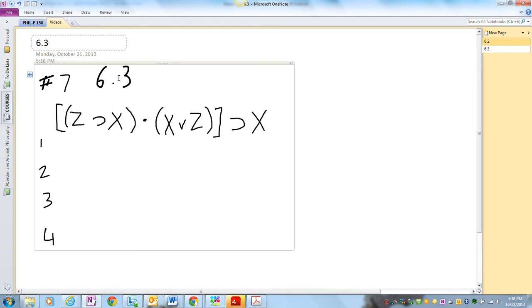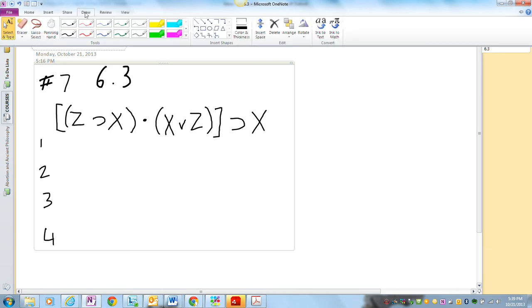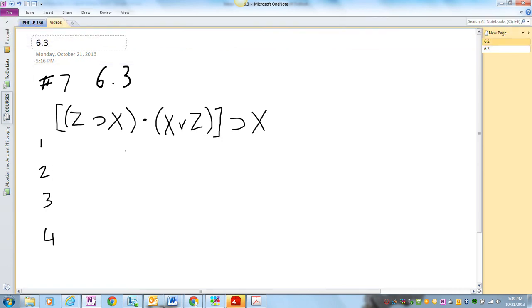Here's number 7. This is a statement that says if z then x and x or z, then x. And the task here is to set up a complete truth table for this statement and then to analyze the truth table to tell, again, whether it's a tautologous, self-contradictory, or contingent statement. Let me see if I can get the pen here, maybe a thicker one, so it's easier to see.